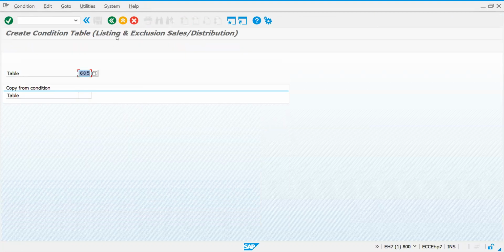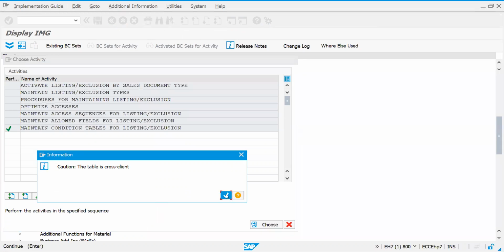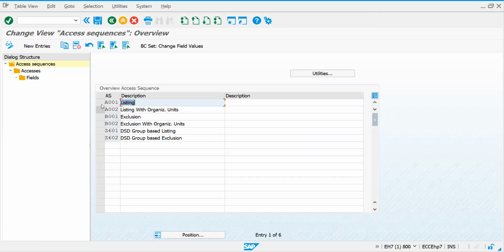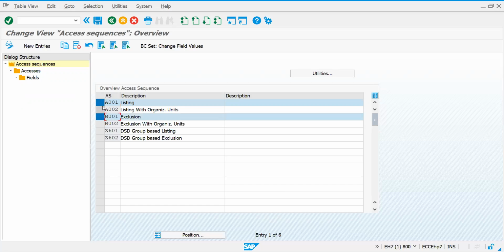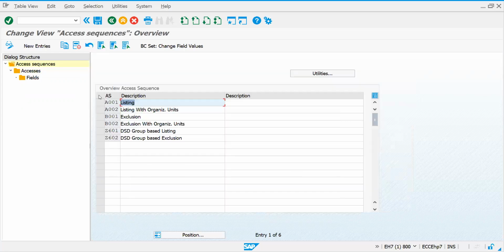Now we created this table 605. In a similar manner, once you define the condition table, try to place this table in the access sequence. If you see in standard, we have two access sequences available, A001 for listing and B001 for exclusion. Let's check what standard table they have used. Maybe they have taken key combination 1, customer material key combination for listing.